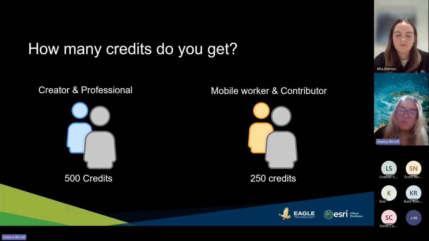A slight caveat I want to put in here is that if you are utilizing licensing types like nonprofit, your total number of credits will look slightly different. And if I'm not mistaken, I think it's about 100 credits per user.